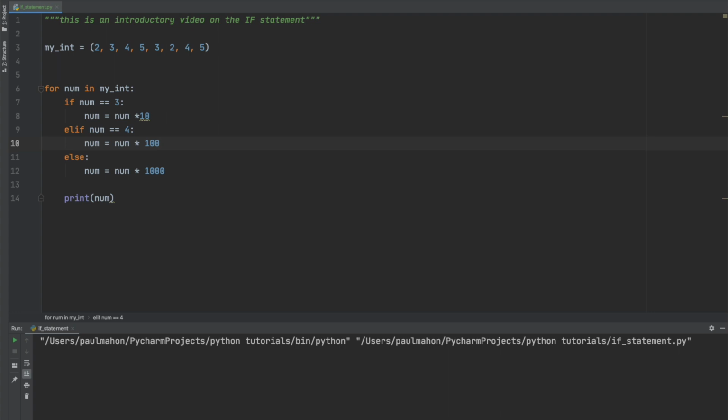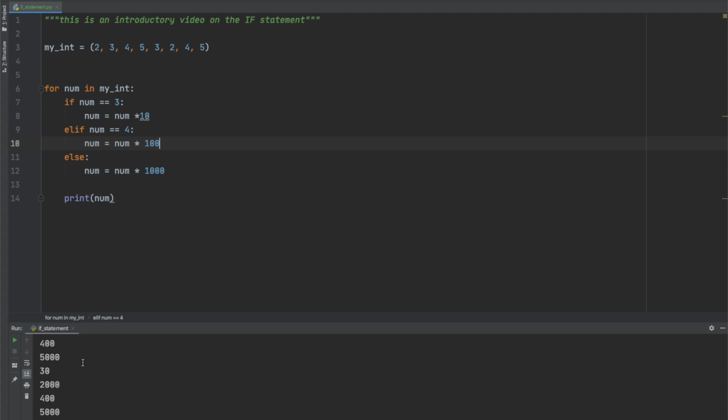So let's run this, and as you can see, the numbers that equal 3 are multiplied by 10, the number equal to 4 for the ELIF statement are multiplied by 100, and the rest are multiplied by 1,000. You'll find that evaluating multiple conditions in Python like this is very common.